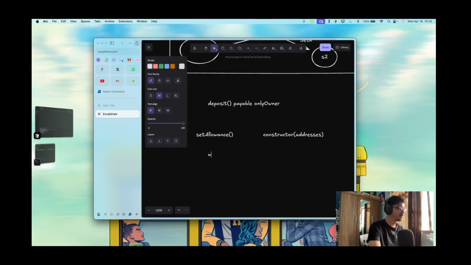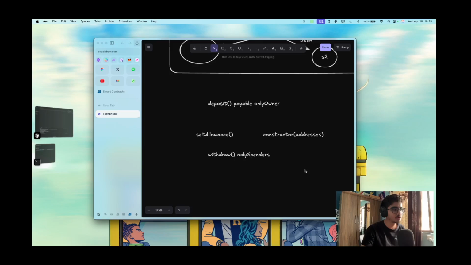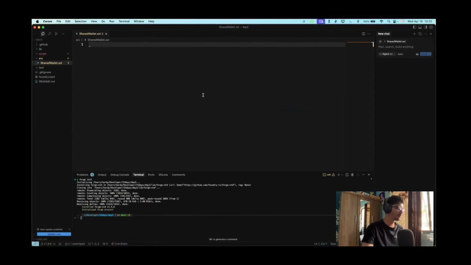And then there is the withdraw function as yesterday. So these will be called by only spenders. So only spenders can call the withdraw function. Nobody else can do that. Okay. So I think this is the complete skeleton of what type of functions we need. And let's get back to the IDE.